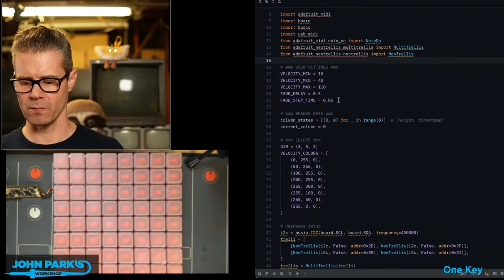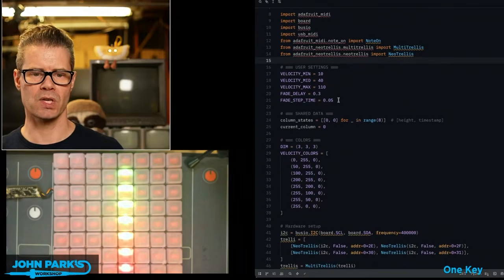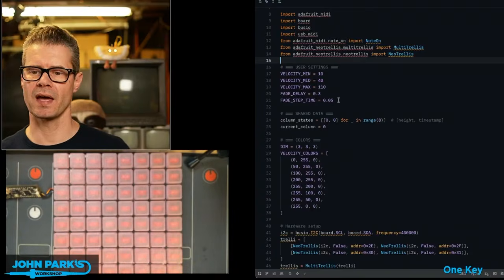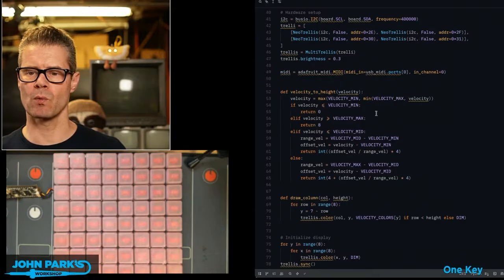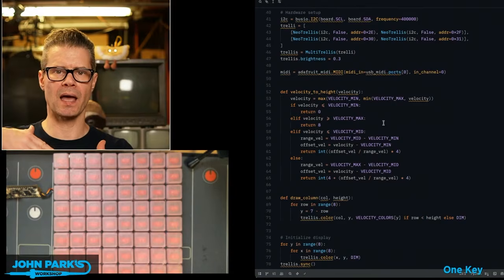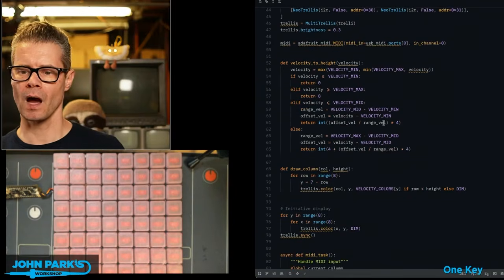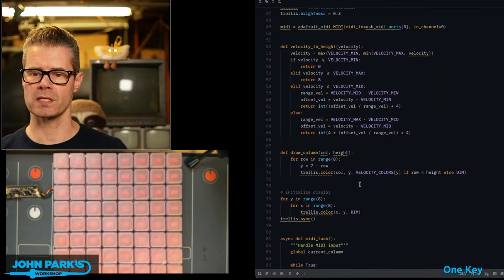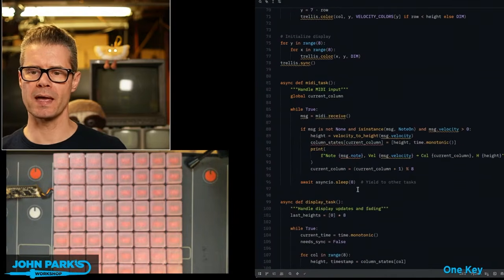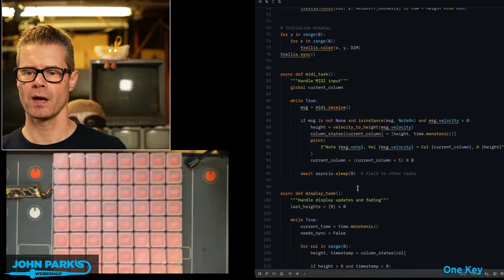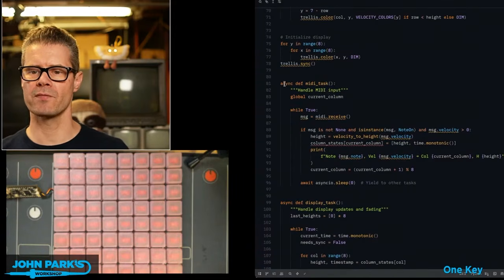And then I also have some values here for how quickly those LEDs fade and how many steps of fade they have. The main functions that we're dealing with here, I have a velocity to height, and that's what says, okay, depending on how hard I hit it, how many NeoPixels are we going to light up. Drawing a column, just so we can call that when it's time. Setting up the display initially. And then here are my two async I/O tasks. I have this MIDI task function, and I have this display task function, and those are made as async I/O functions.